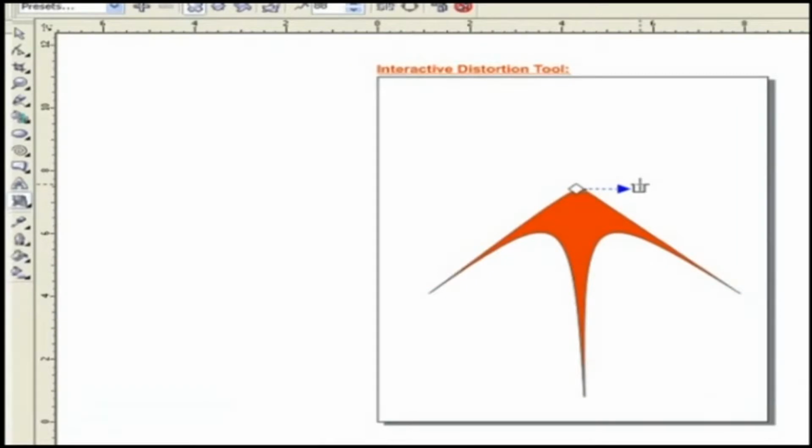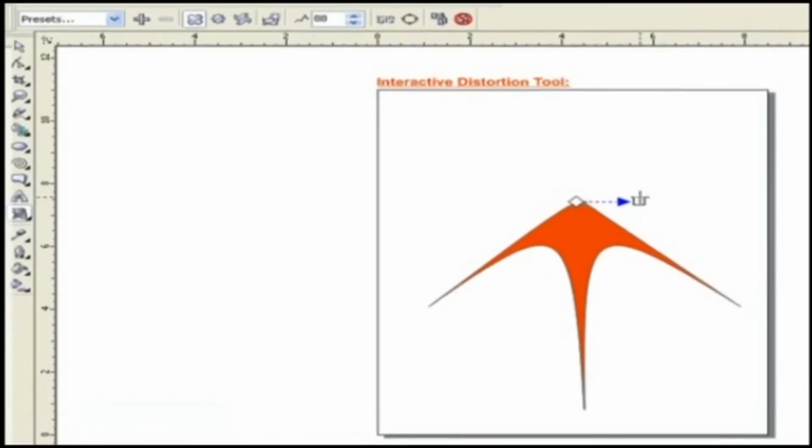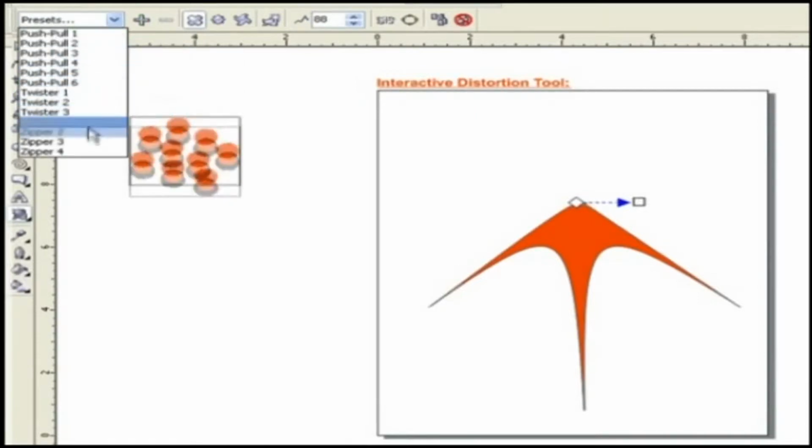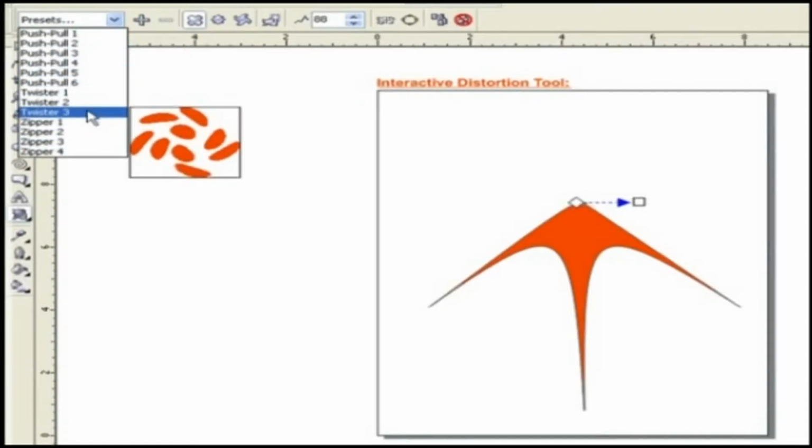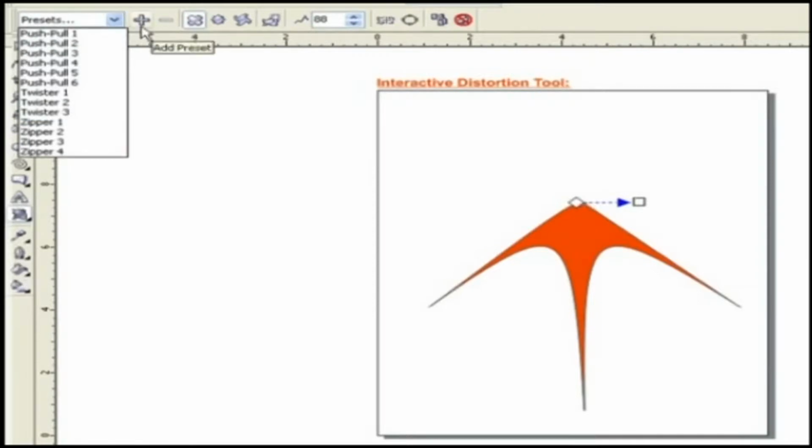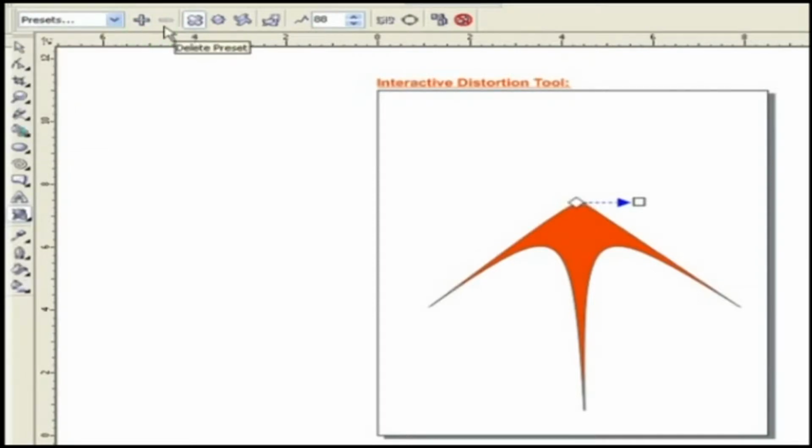Now we will see the properties of the Distortion tool. The first option is Presets, which helps us to choose from a predefined sample list. Add and delete presets: this option helps to add or delete presets from the list. See, here are three different distortion types: push and pull, zipper, and twister. Now let's discuss them one by one.